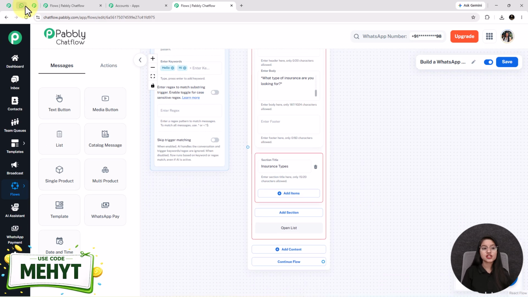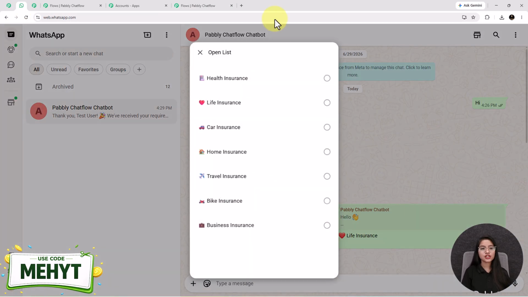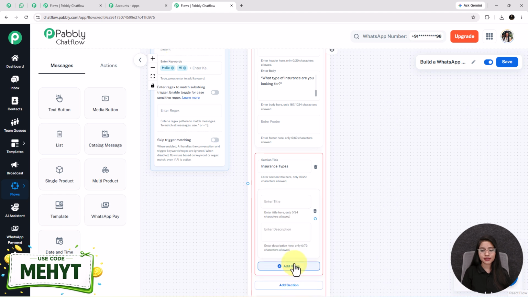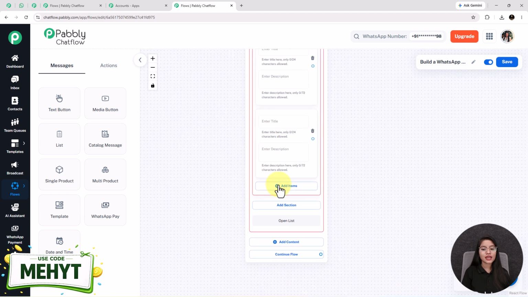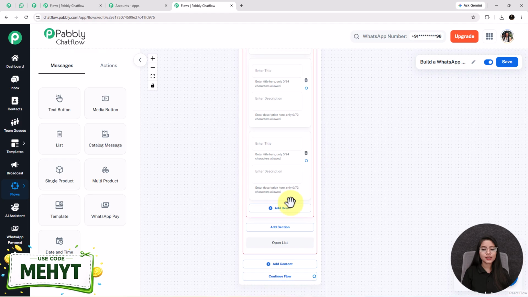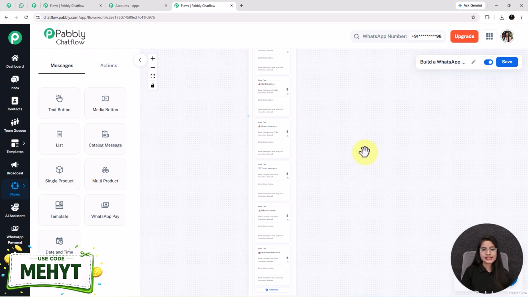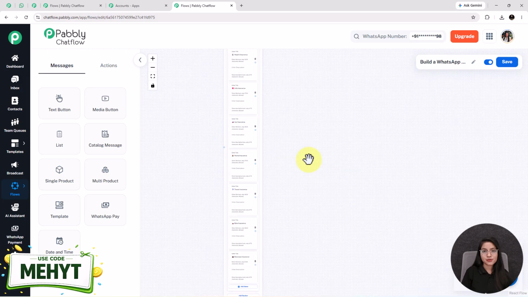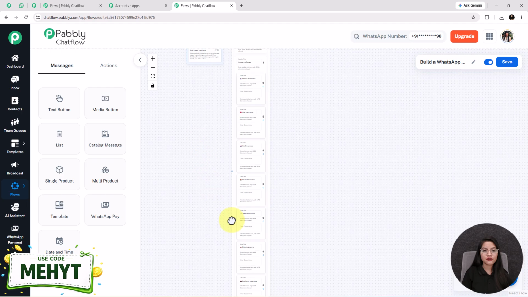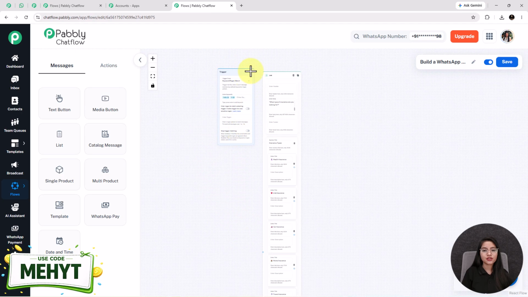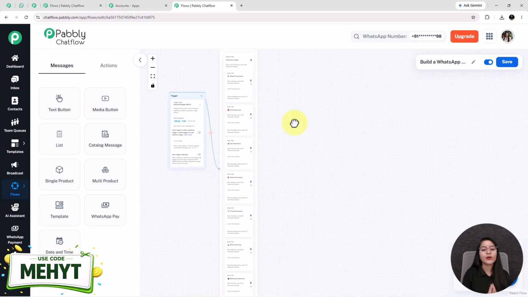Now for adding the list of types of insurance, you need to click on this plus add items button. Here I am adding only 7 types of insurance, but you can add more. The process of adding items in the list will be the same. See, here I have added multiple types of insurance. You can also enter a description in the description boxes if you want to. After that, I am linking the trigger point of this flow to this list node. See, it is connected. Now, when the person selects the insurance type that they are interested in, my bot will reply to them.